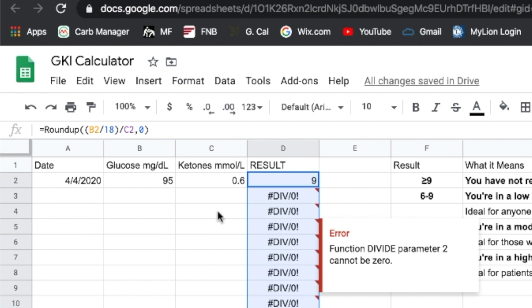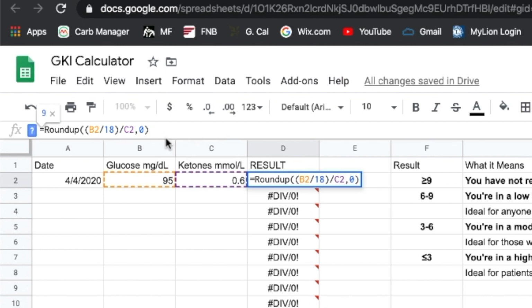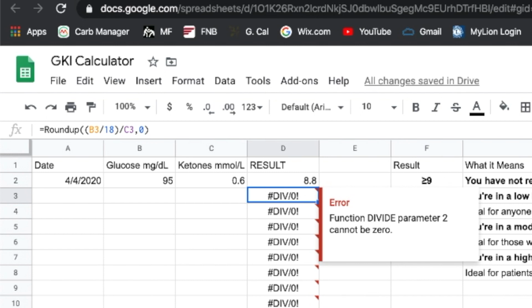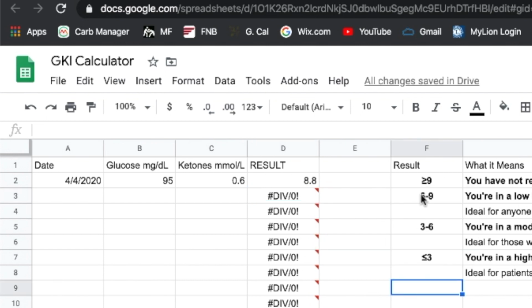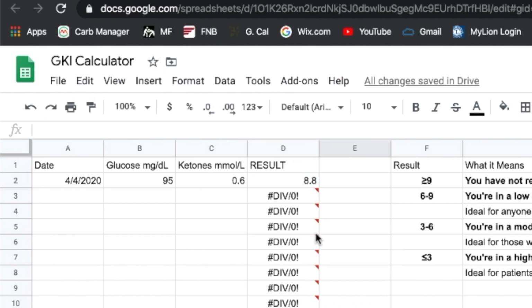But every once in a while, I just go down through here and I check this number. Now, see, it's 9 and it says you're in a low-level ketosis. If it was greater than or equal to 9, you've not reached ketosis yet. So what I do is I put this back to 2. And then it says 8.8 because I want to know where I'm falling at between the 6 to 9. So instead of rounding it out to 0 decimal places, I'll round it to that far just to see where I'm at.